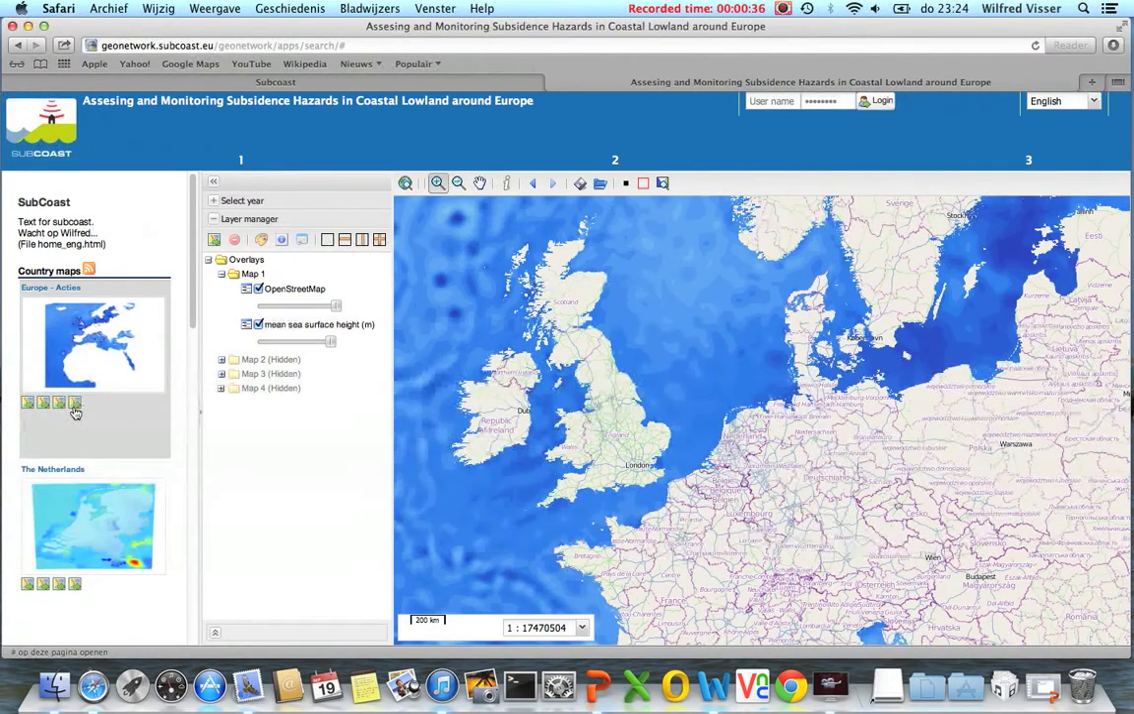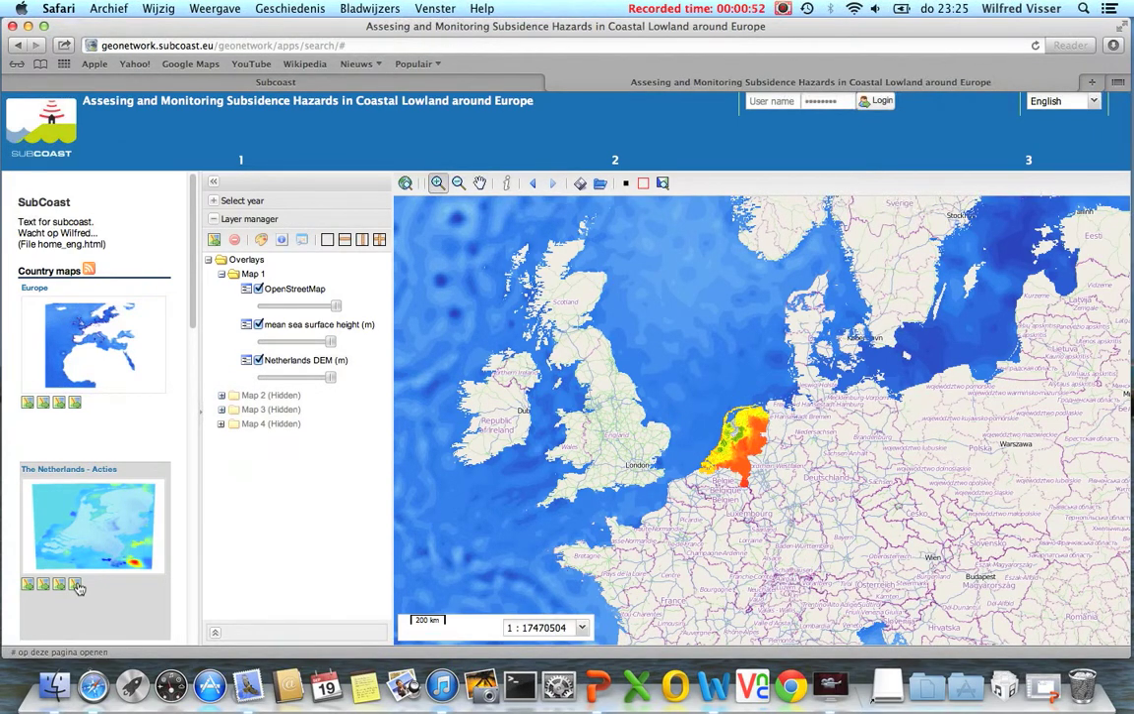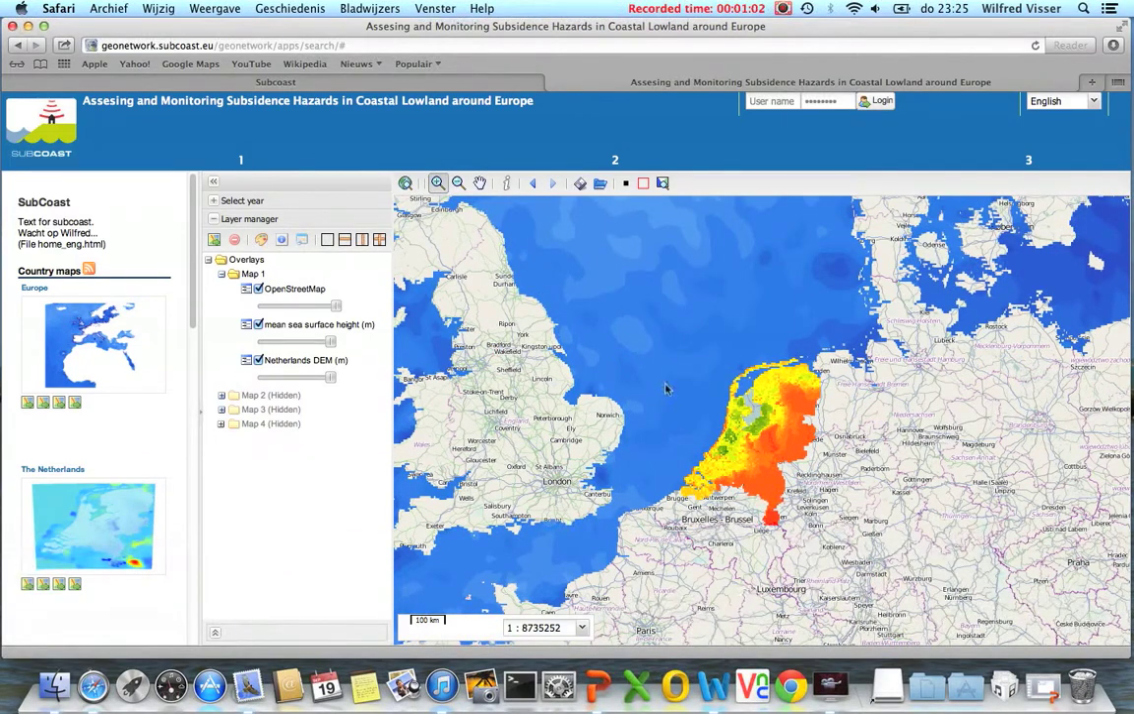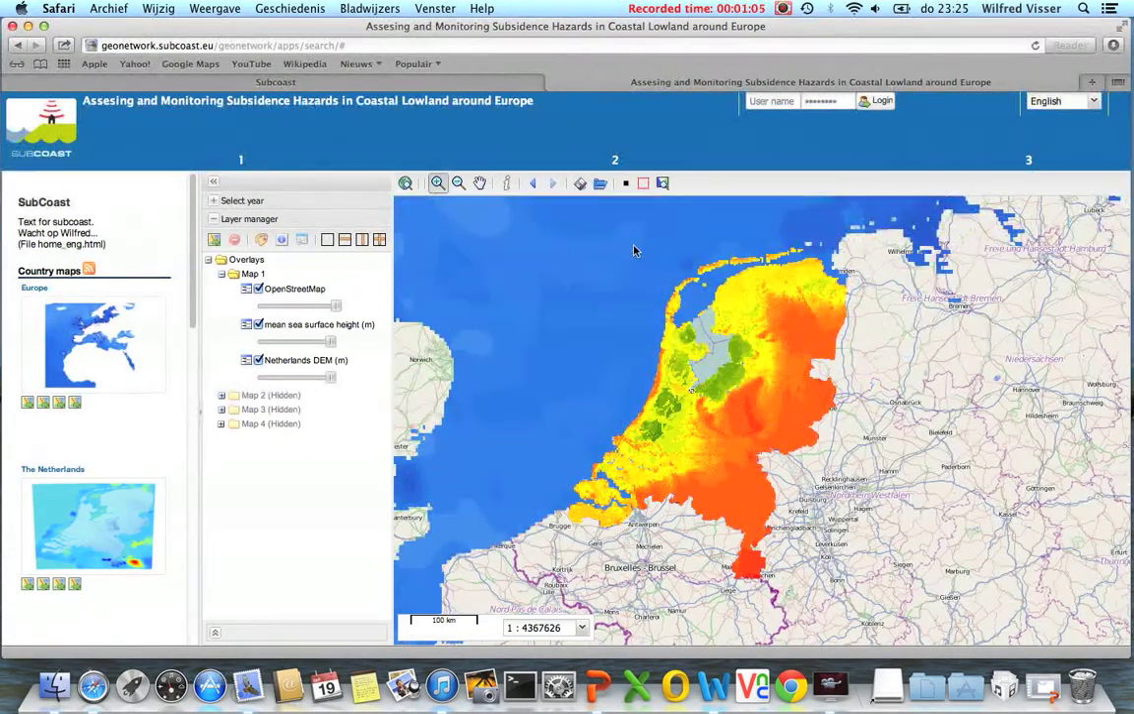Let's put in there, for instance, the mean sea surface height map. And then we add, for the Netherlands, the digital dam, the digital elevation model. Zoom in any further, we'll see that here. So what we can do now is take this box and highlight.